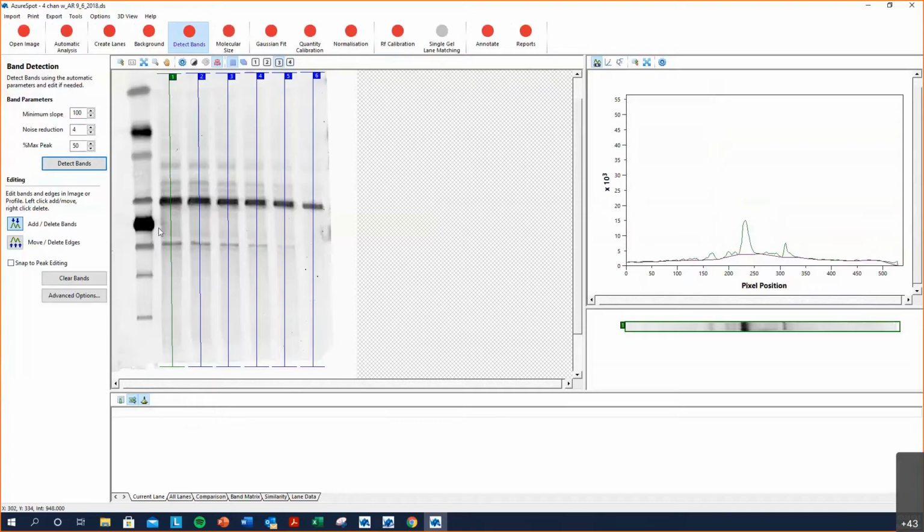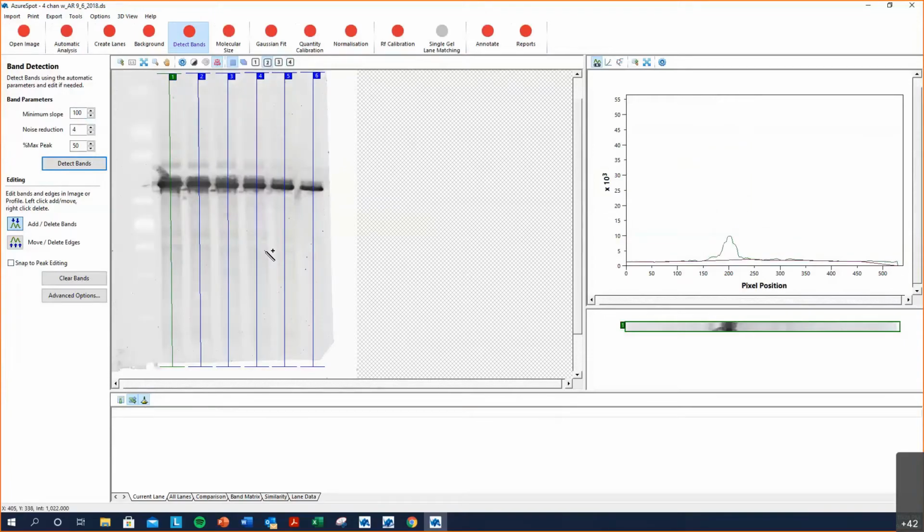Now, if you wish, rather than use the automated detection, we can go in and do it manually just by left clicking over the top of the bands. Okay. Now, if we left click, we can add the band. And if we right click over the top of the band, we can make it go away. Or we can come over here to the histogram and add it back.